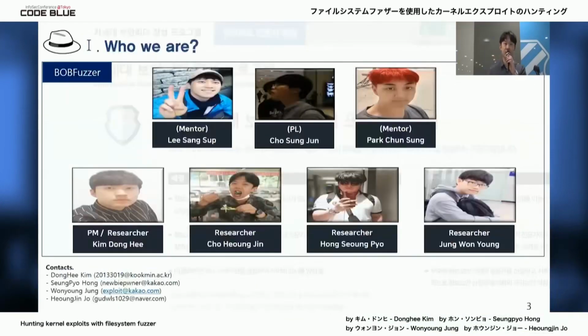This project was conducted in the Security Talent Training curriculum called BOB. There are 2 mentors and 1 PL. I'm in charge of the PM, and there are 3 team members.